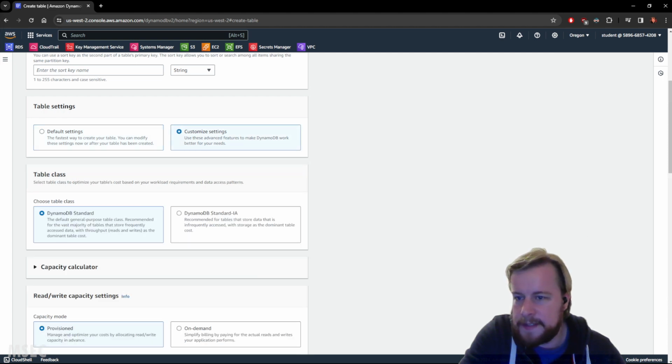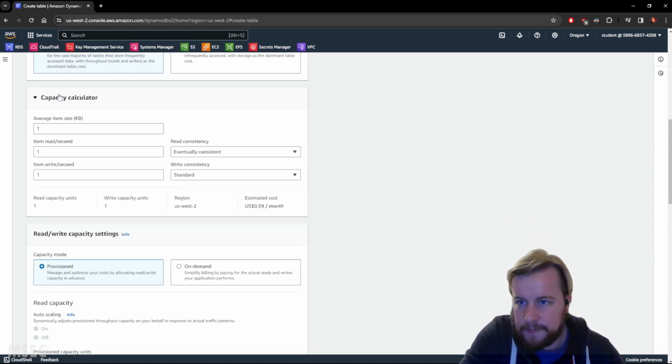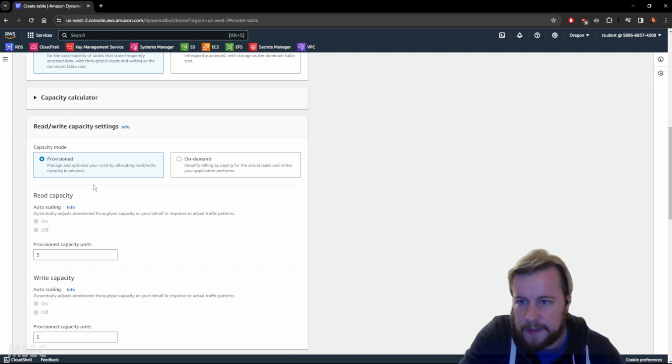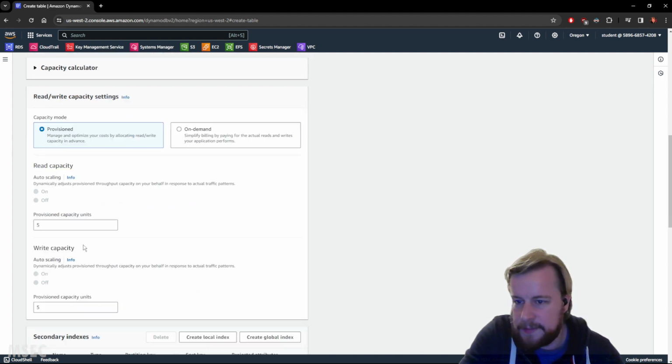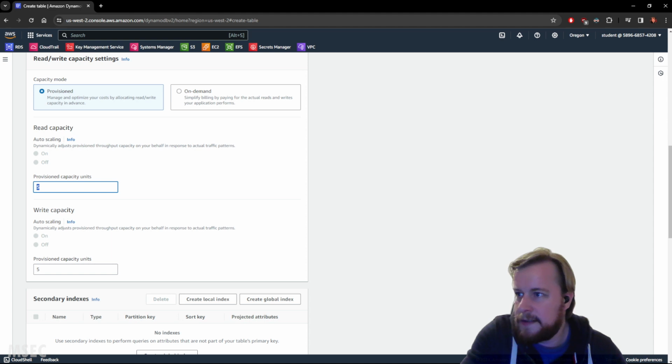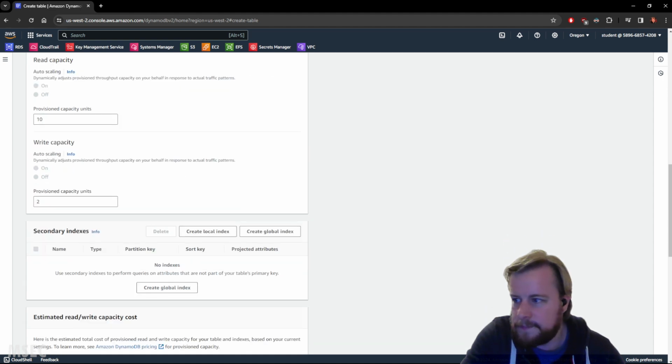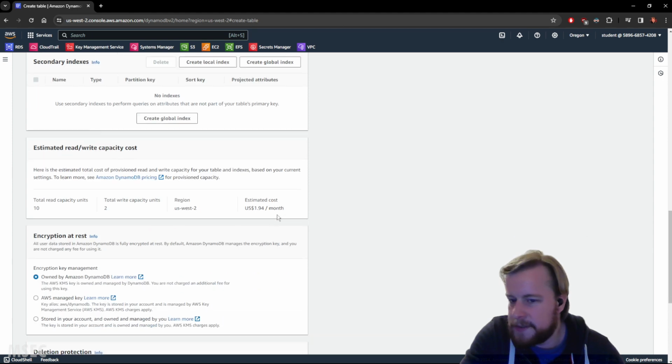So we're going to use custom settings. Choose this option and it allows you to specify the values of the table's read and write capacities. In the read and write capacity section, under capacity mode, select provisioned. Right, it's already selected, and then we want 10 provisioned capacity units with 2 write. There we go. Accept the defaults for all the other options and then scroll to the bottom and click create.